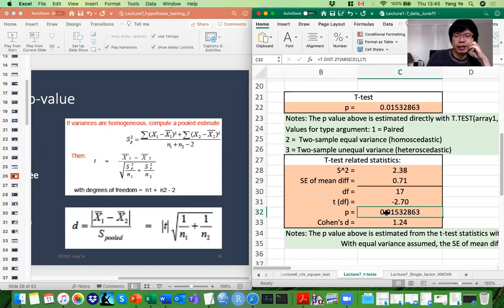Now this p-value, I got it a little bit differently from the p-value above. This p-value uses a different function called T.DIST.2T, the t distribution, two-tailed. The 2T indicates two-tailed. So it takes two arguments. The first is the value. The second is the degree of freedom. The degree of freedom here is 17.